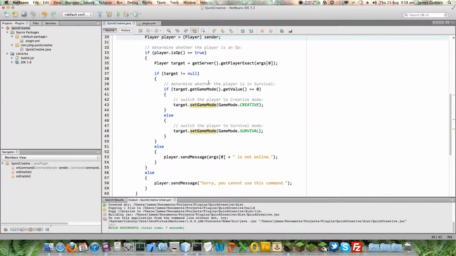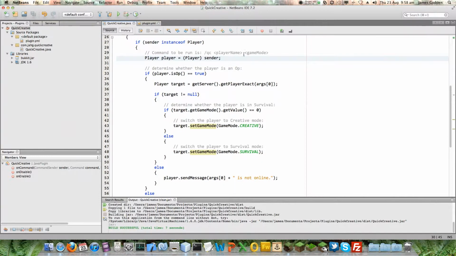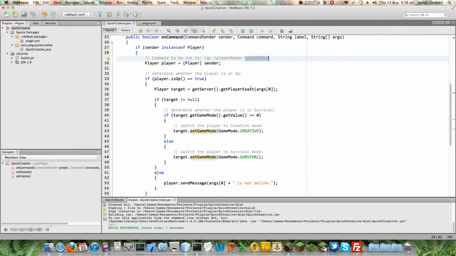In the next particular section, I think what we'll add is we'll either add the game mode, to allow us to say change this player into this particular game mode, or we'll add permissions. I think we'll do the game mode thing.